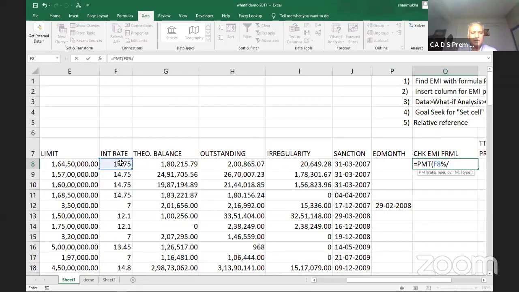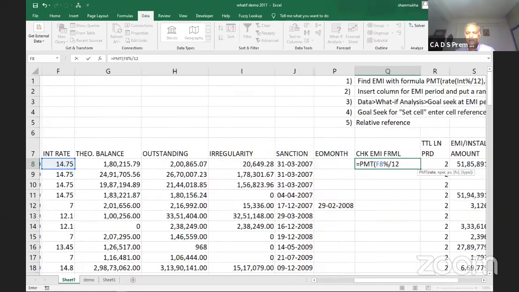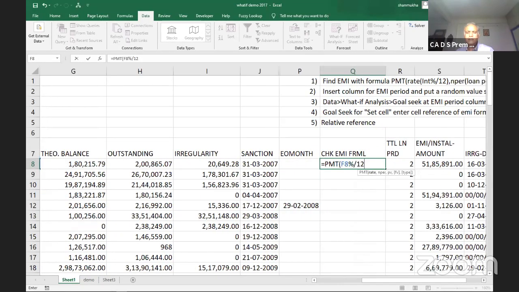14.5% divided by 12. Now, if you know it is quarterly, then accordingly you change it. Then NPR. What is this NPR? This NPR we have assumed, like 60 you have assumed. Now I am assuming this as this.